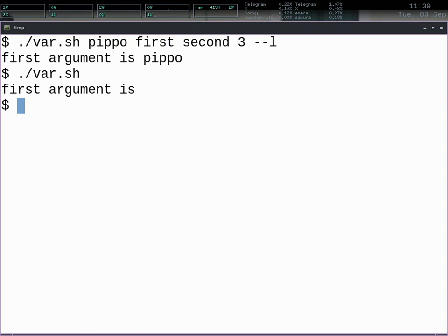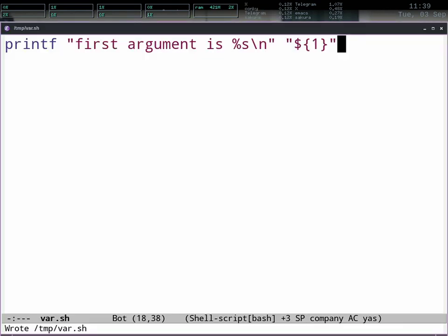It just gives an empty string. So how can I check if a script needs to have an argument? How can I do that? Well, I may check that the number of arguments that I got is sufficient, is enough, is the right number. Just for completeness, can you guess what $0 is?